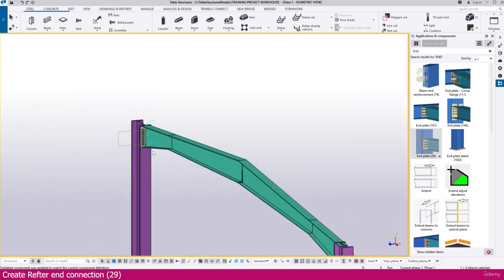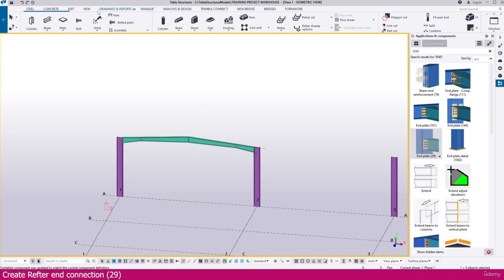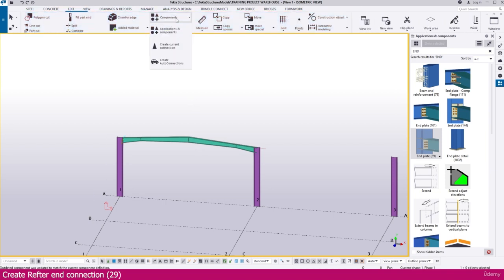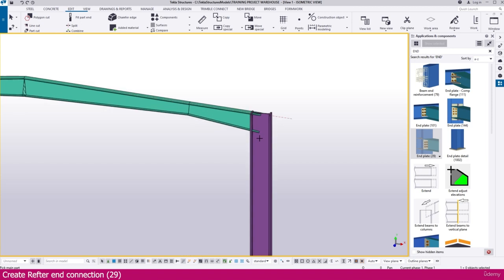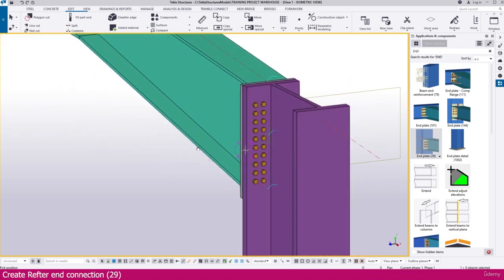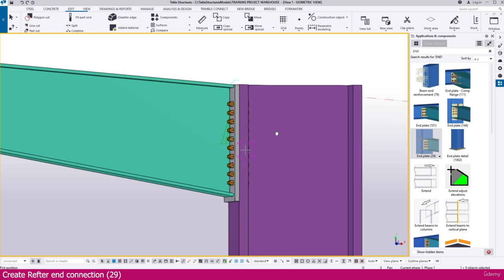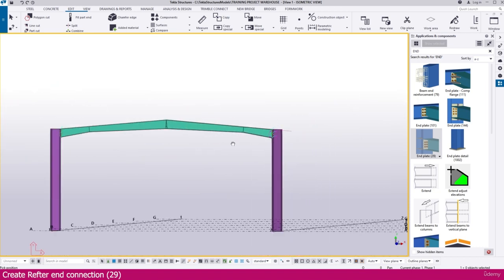Next, it's the same connection we need here also. So just go to Edit, then go to Component, Create Current Connection, select the beam and select this one, and here it is created. Now you can see if you go to this portion, you will get the connection perfectly. Now this is the way you can create this connection in Tekla Structures.